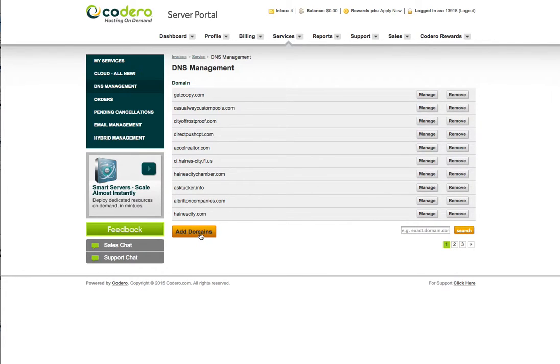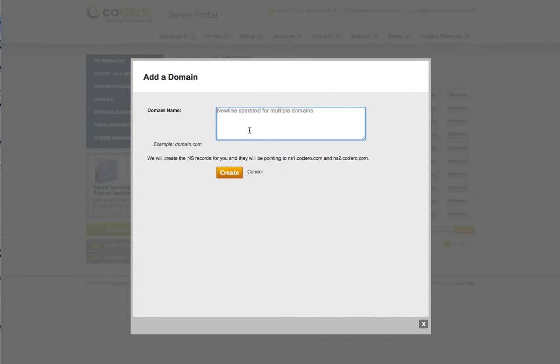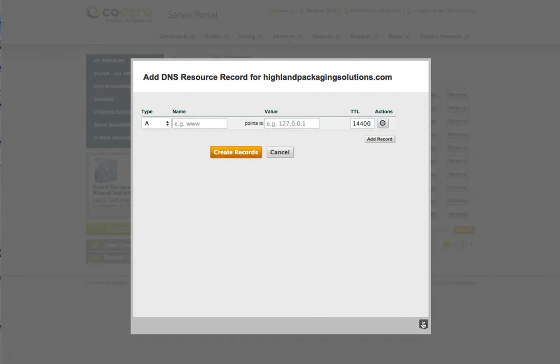So what you're going to do is add a domain, and then type that domain name in here. So I'm going to type in HighlandPackagingSolutions.com. Just click create. You could put in a list of them all in here and then hit create, and then when you bring up the screen, just hit X.